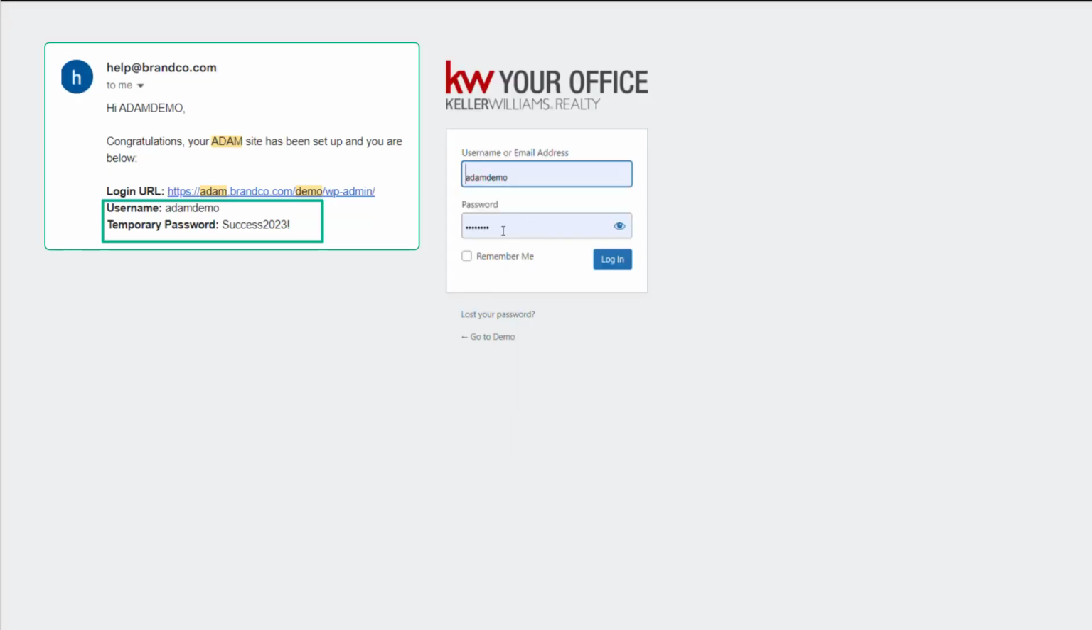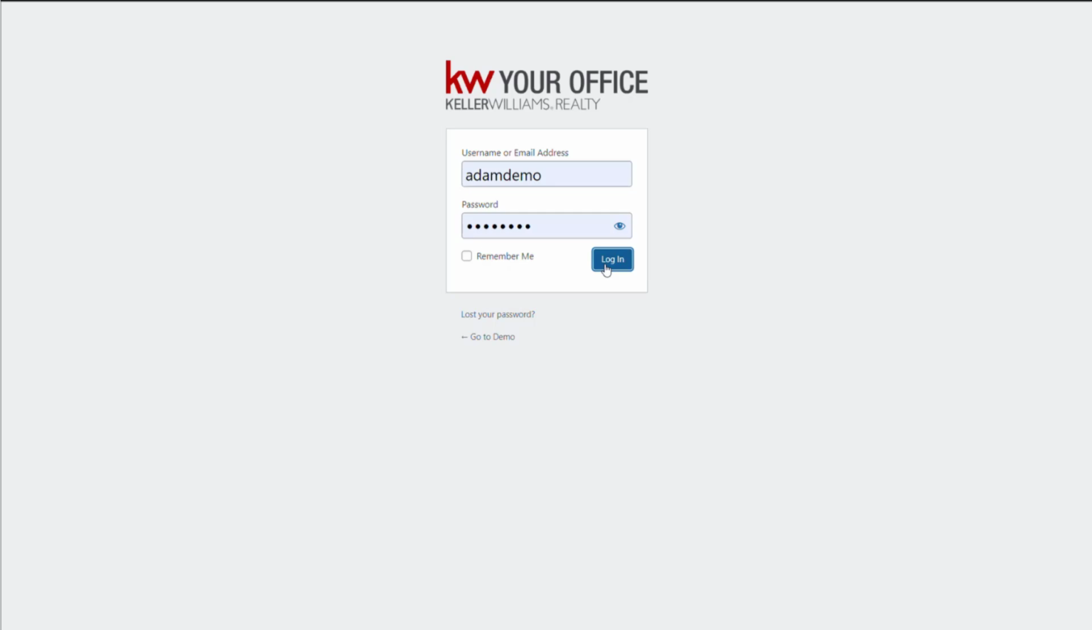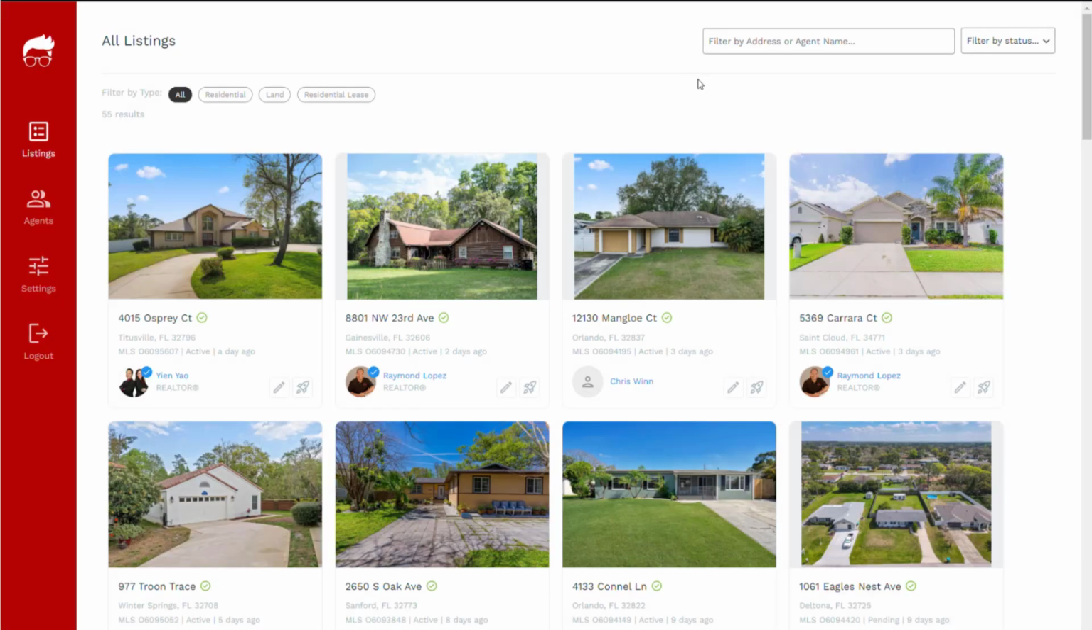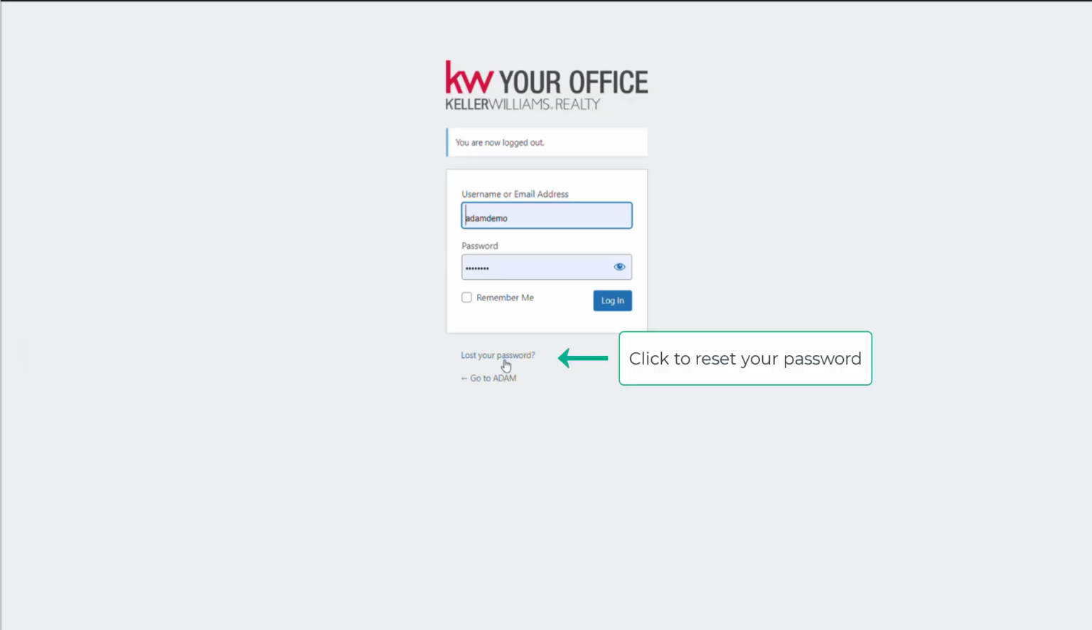You're going to log in using the username and the password that is in your email, but if you want to personalize your password, you can do so by logging out from your ADAM dashboard and then clicking on Lost Your Password.